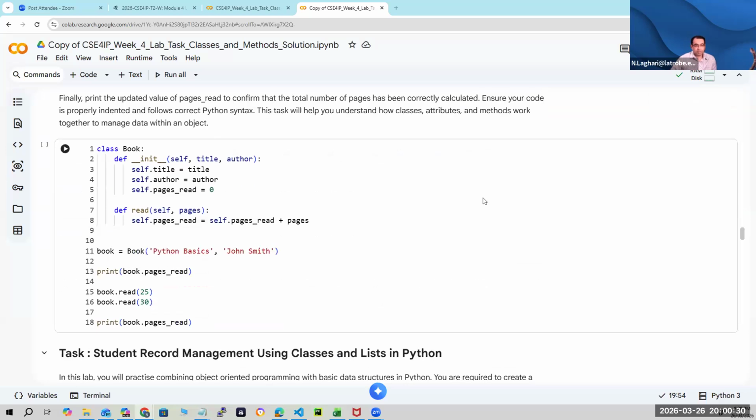Okay, now we have a very basic example. So it's just the repetition of that book. We are going to read the book 25 pages and 30 pages. Now I ask you to add one more functionality in that, and you should do it by yourself.